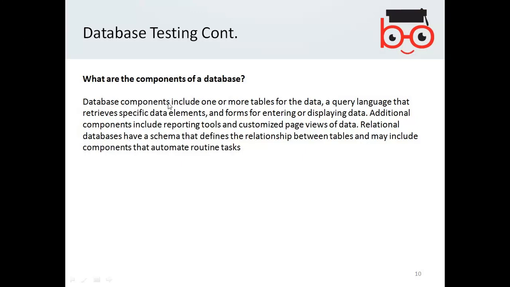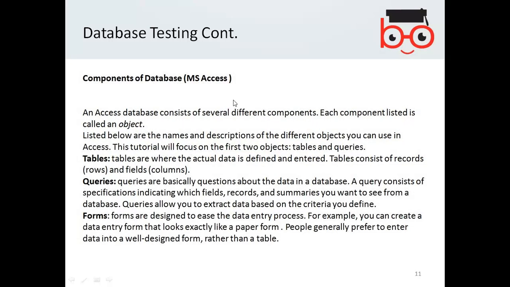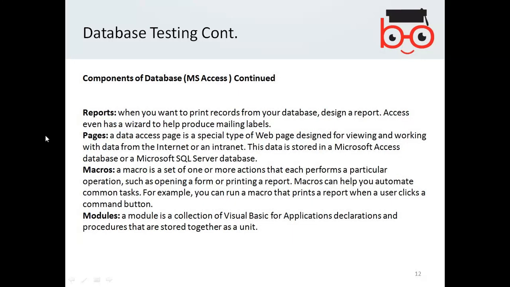The database components include one or more tables of data, the query languages for retrieving specific data elements, and forms for entering and displaying the data. Additional components could be reporting tools and customized page views. Relational databases have schemas that define the relationship between the tables and may include components that automate routine tasks. The components overall could be the tables, queries, forms of a database, reports, pages, macros, and modules. They really define the components.